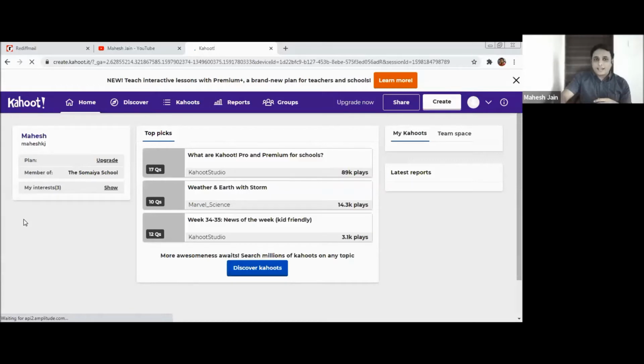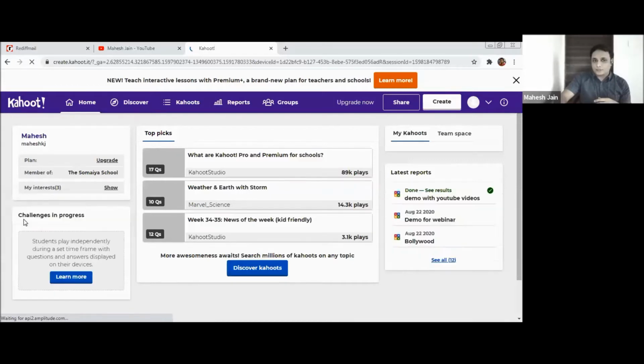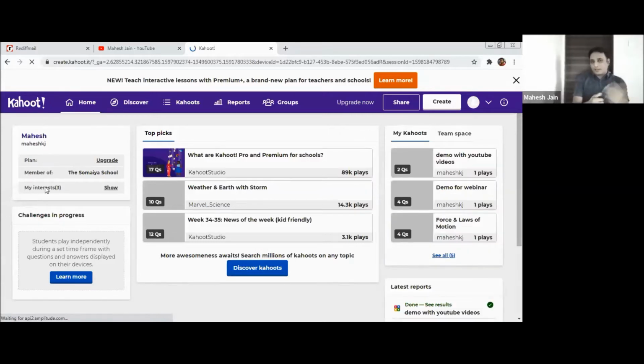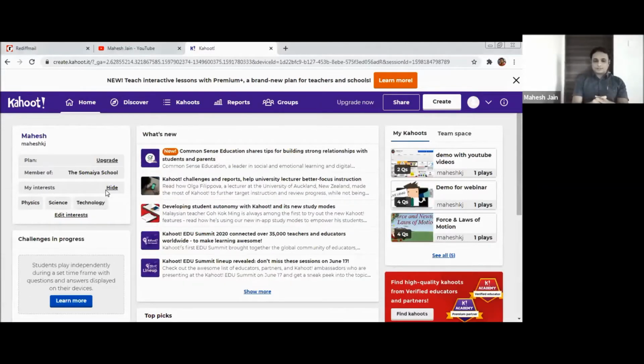You can see all the Kahoots which I have created. As I discussed, your interest, you can just click on this. You will be able to see what all are the interests which you want to hide, or you want to edit. You can just click on discover. Okay, I hope it's reaching all of you. Yeah, you can click on discover, and you can just type out whichever topic you want.